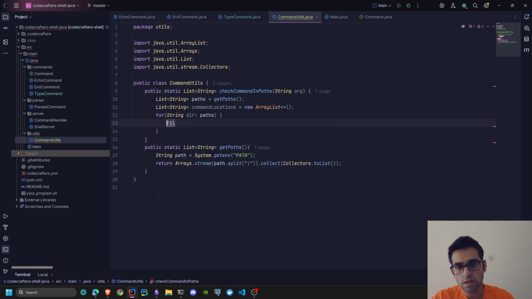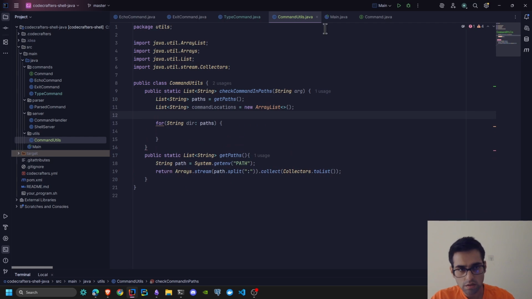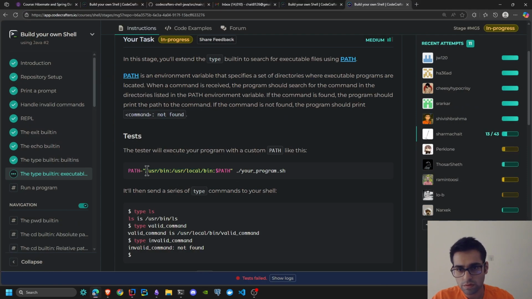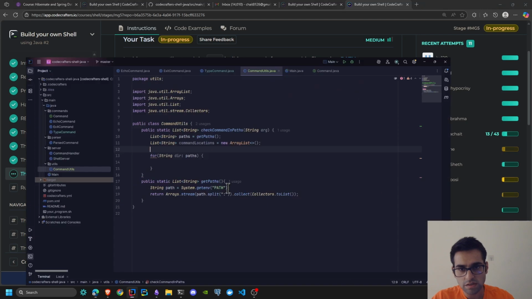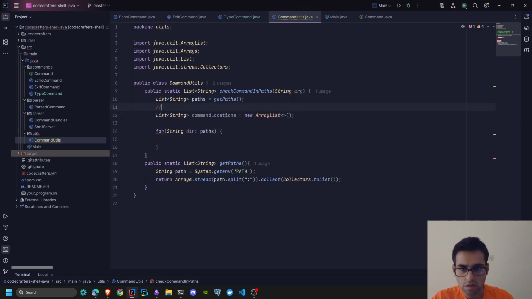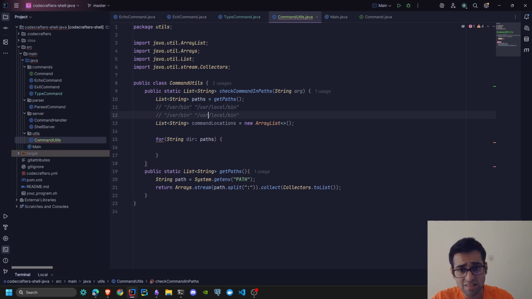I just need to check if, let me show you. So our list will look something like this, right? The executable binary for any argument, let's say cat, will look something like this. So I just need to check if this path exists and it's an executable.